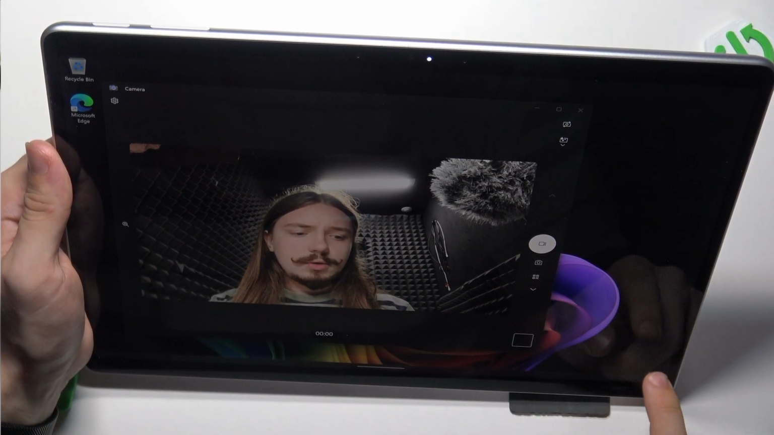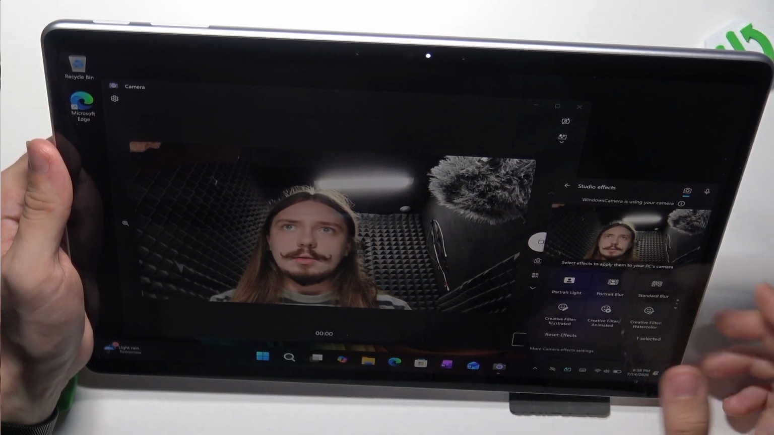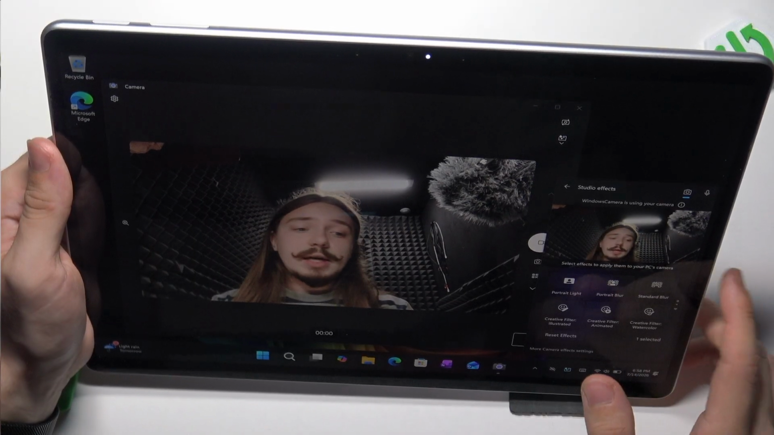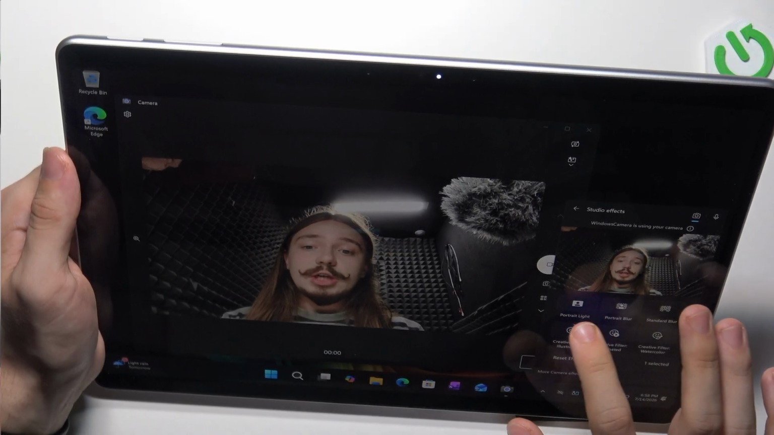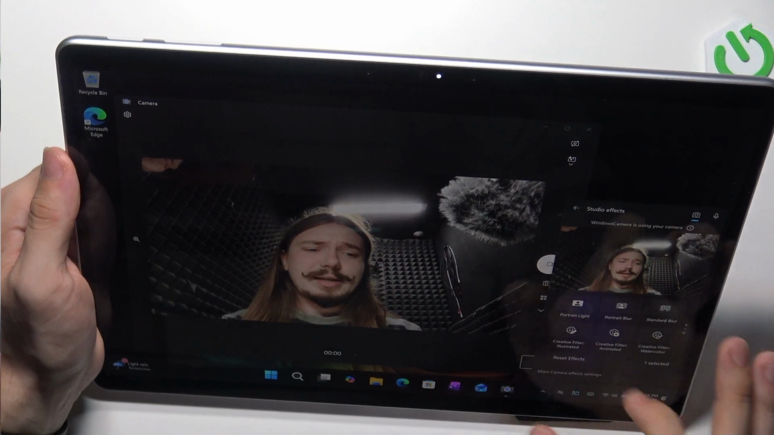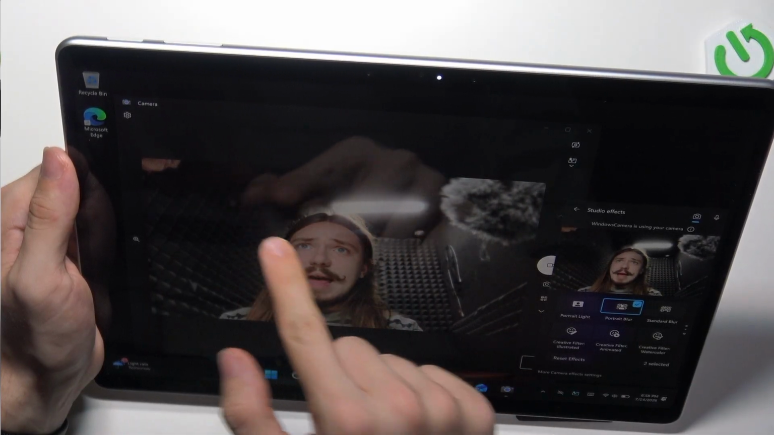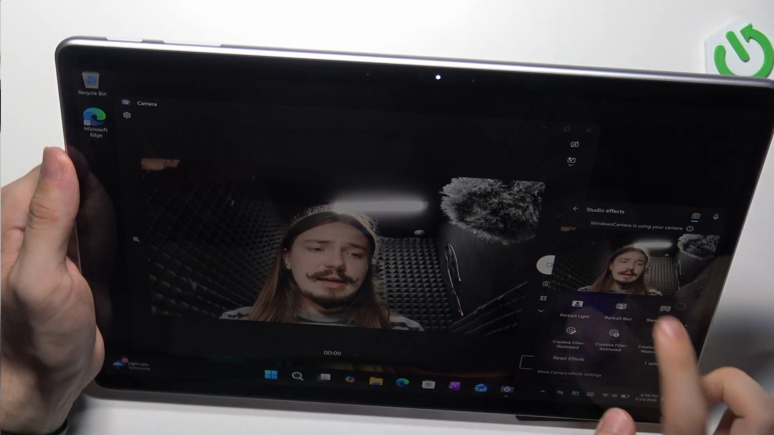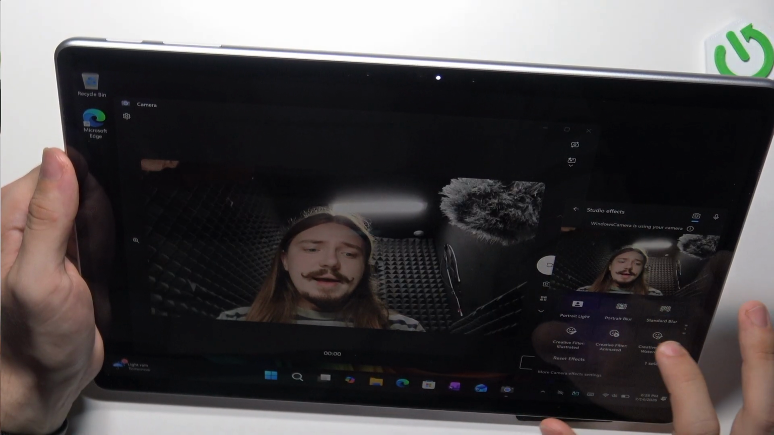Hold on, because I wanted to hide the thing. You can see my face right now, and when I set portrait light, it will change the lighting just ever so slightly because I have good lighting right now. But there's portrait blur. It will blur out the background. It's also nice. There's also standard blur, which will blur it out even more.